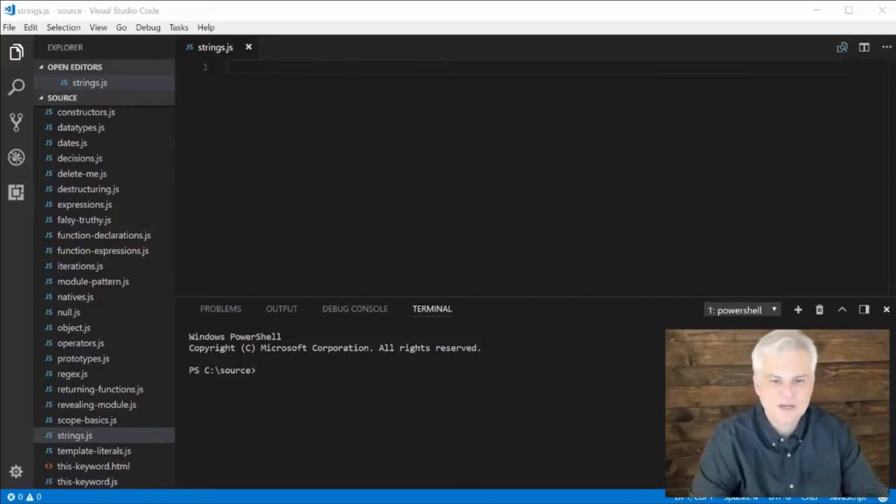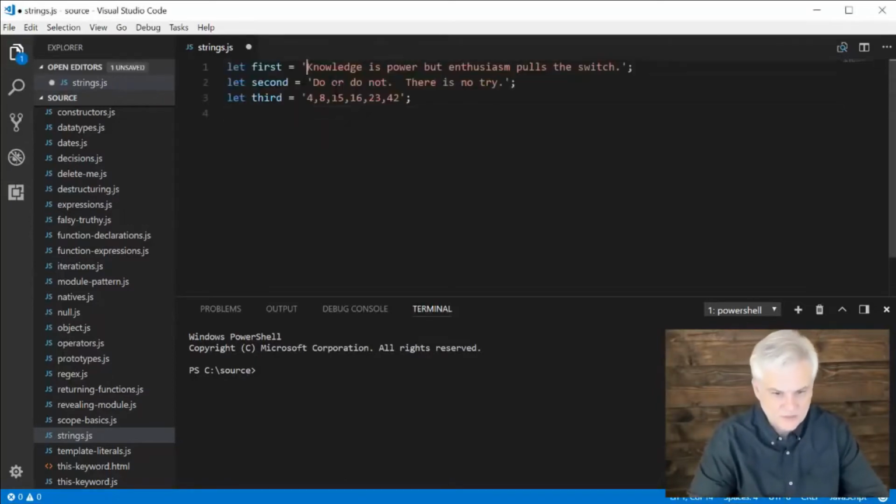All right, so first of all, we're going to need a few strings to work with just for fun. And so I'm going to create some different ones here. Two are quotes. So the first quote is "Knowledge is power, but enthusiasm pulls the switch." And second is a famous quote from a good friend of ours, "Do or do not, there is no try." And then finally, a listing of random numbers that mean absolutely nothing.